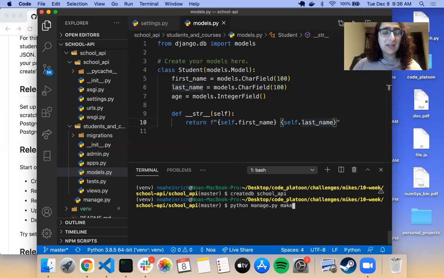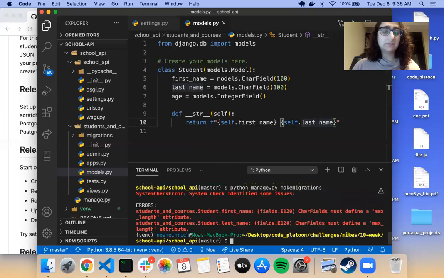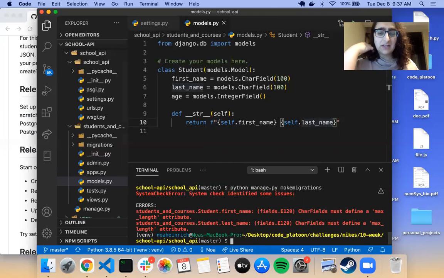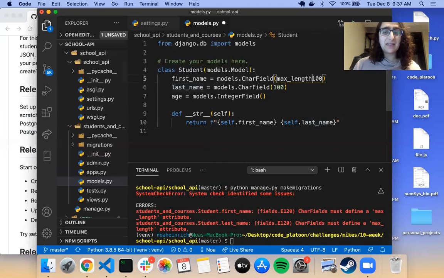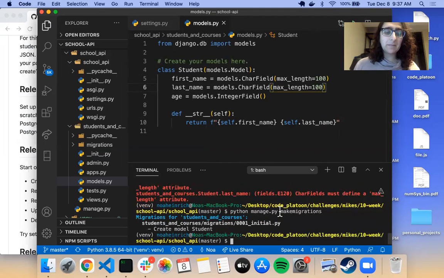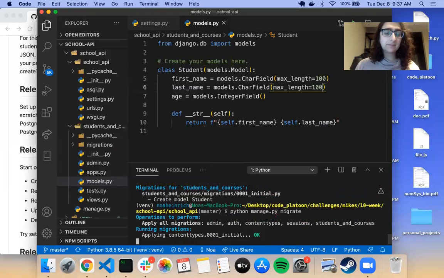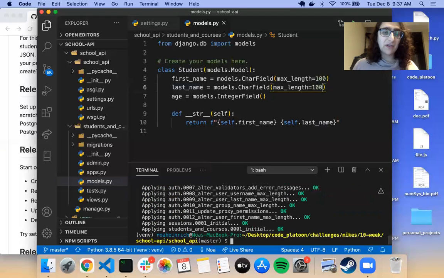So manage.py makemigrations. Uh-oh. It says CharFields must maintain a max_length equals. Try that again. All right, we have successfully created our migration. Now I'm going to migrate it. All right, a whole bunch of OKs across the board. That's a good sign. So next thing I want to do is set up my URLs for my CRUD actions.